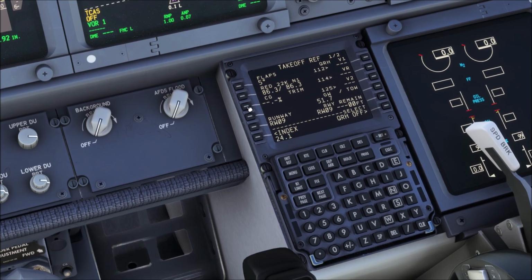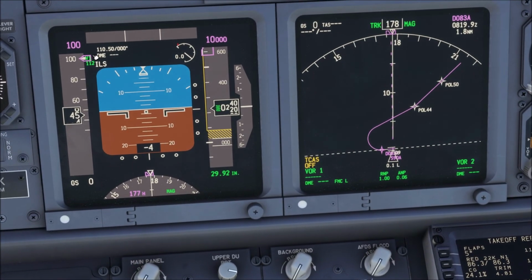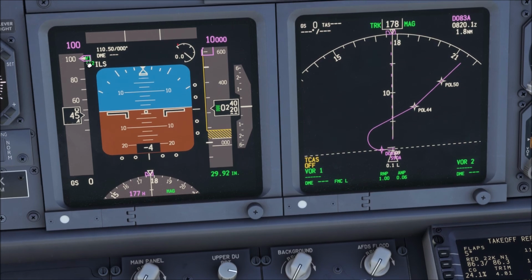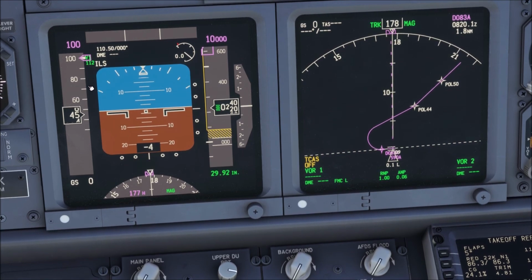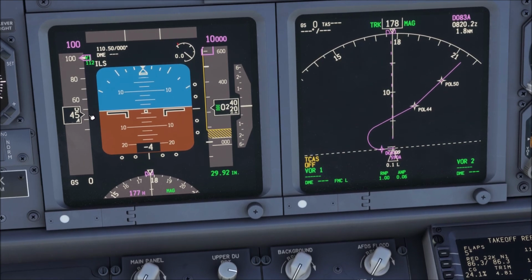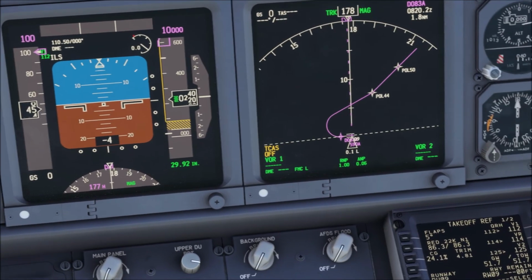COG, click once, click twice, 4.8. And now the V speeds 1, 2 and 3. And they will be marked here. You see them just here. Okay, and as you accelerate, these will come down, and you read them when they get to this point here. You can say V1, rotate, V2.